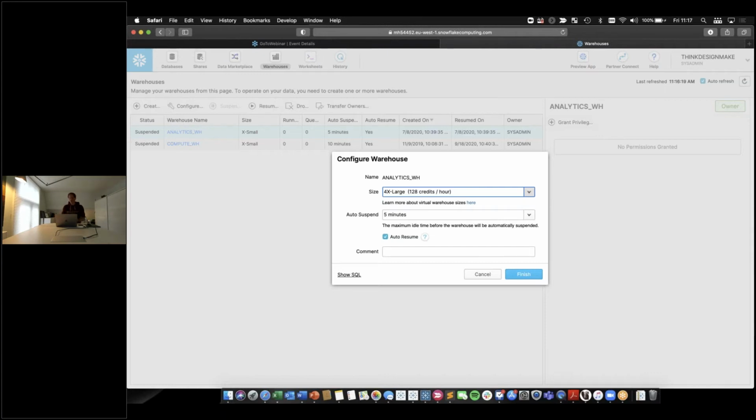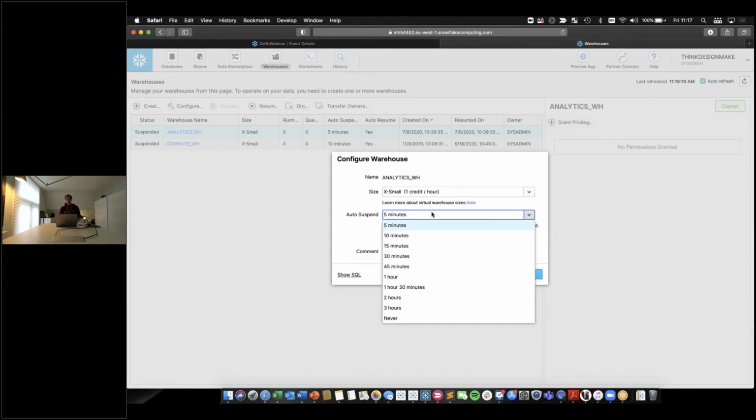Normally, to be honest, for demo purposes, I always have extra small. But also I'm Dutch, so I don't like to pay more. There's also another setting, suspend. So if you're not using it, it will automatically shut down again, meaning that if it's running but not doing anything, you're also not paying anything. So maybe it makes sense to put it to 1 hour.